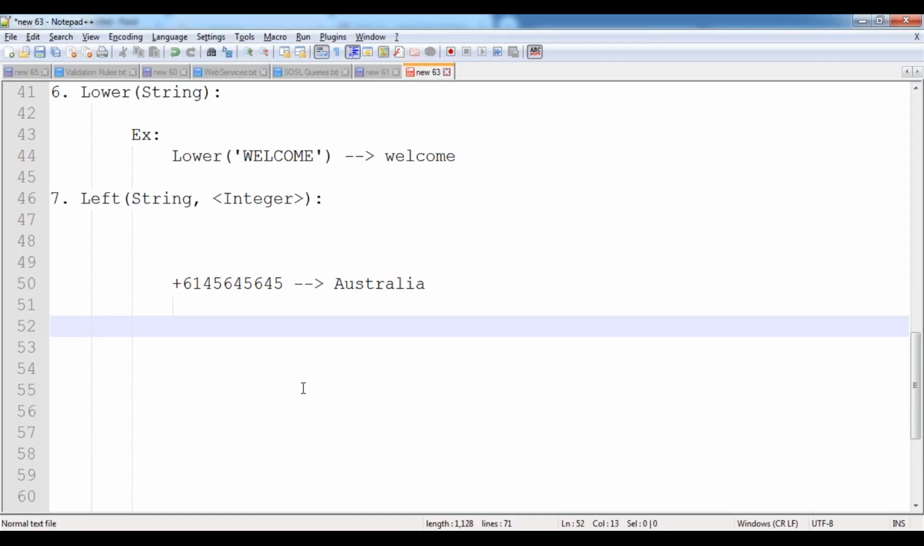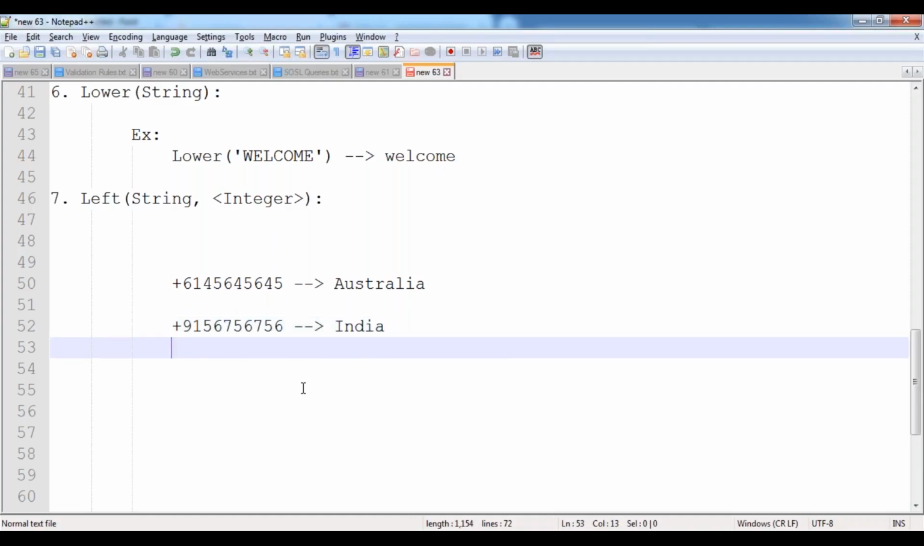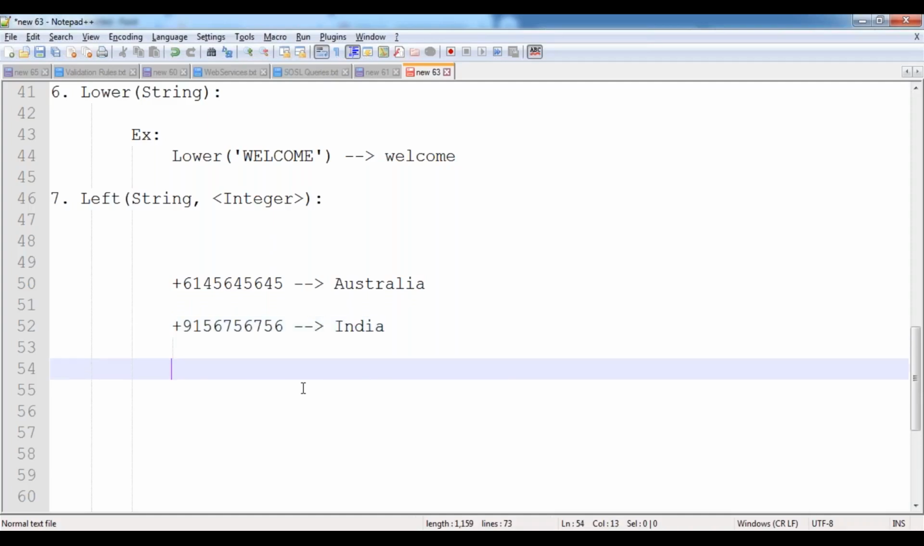Suppose I have received a call whose number is starting from 91, some number is there. Now tell me, this call is from where? India, because India's country code is +91. For example, I have received a call whose country code is starting from 86. So this is indicating China.